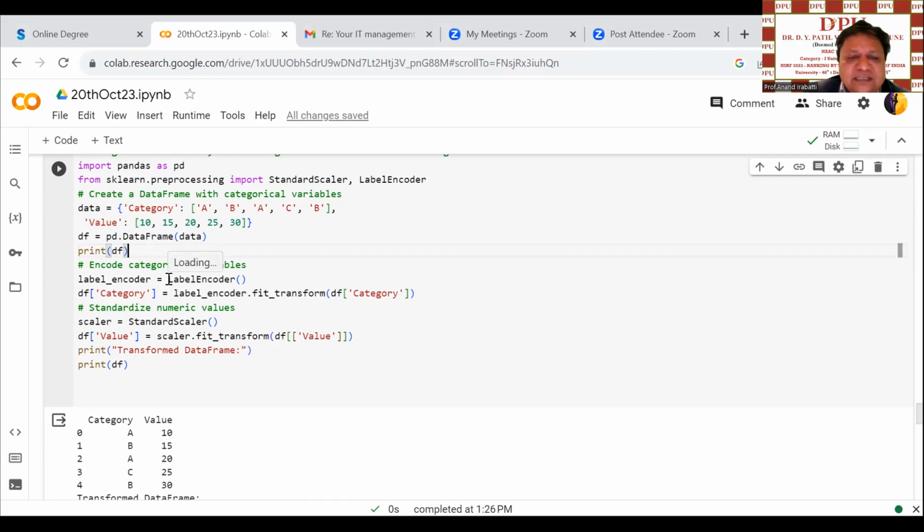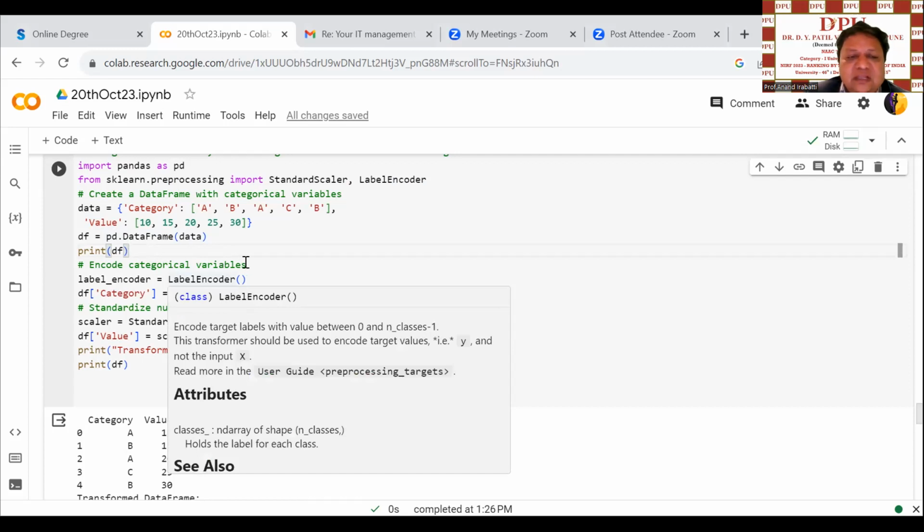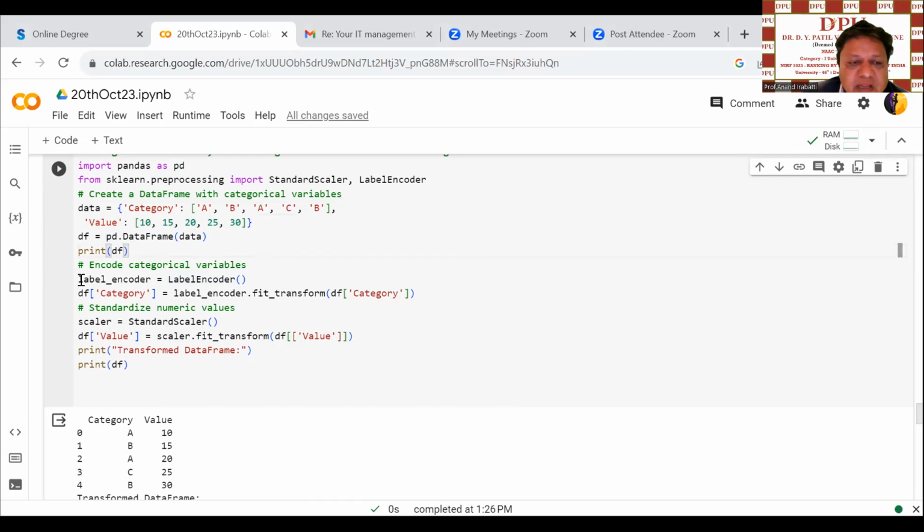Now, the next thing is that I need to create an object of the label encoder by calling the LabelEncoder function. So here I am creating the label_encoder object by calling the LabelEncoder method. So now I can use this label_encoder to convert the categorical data to a numerical one. As you can see here, df is my data frame name. Category, what is category?